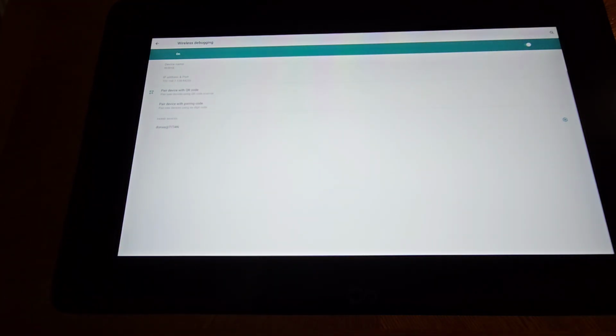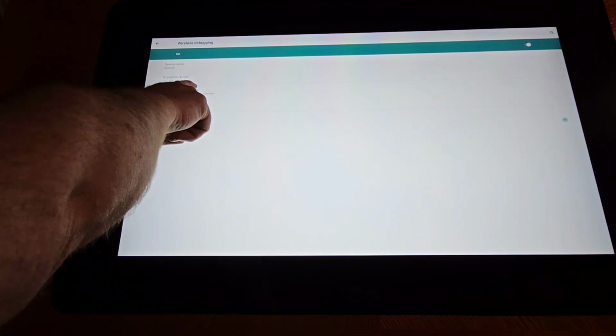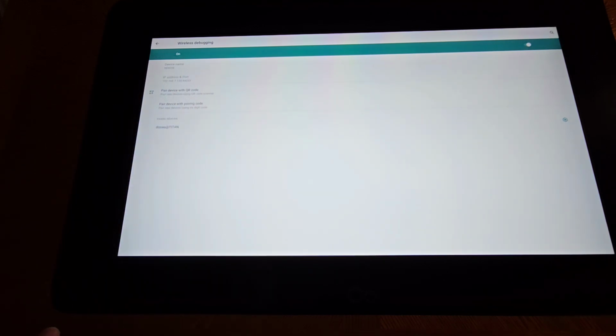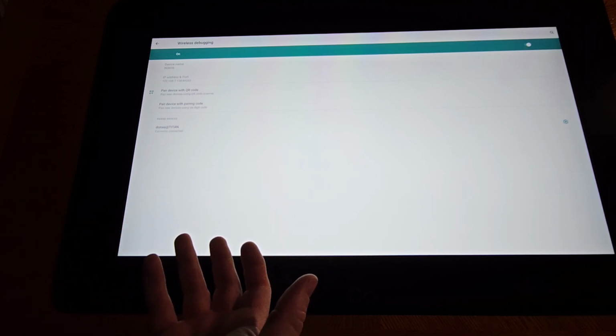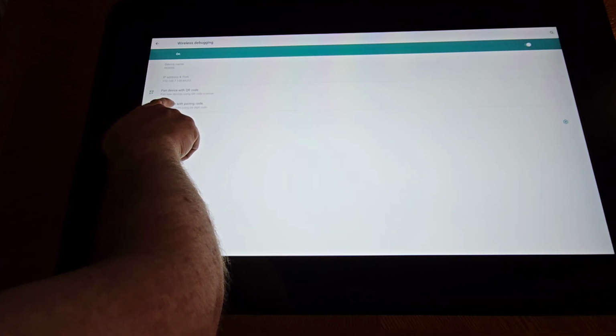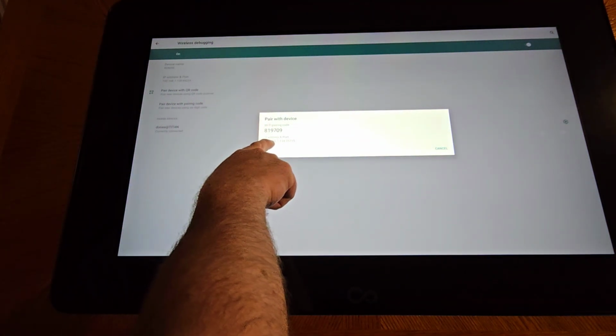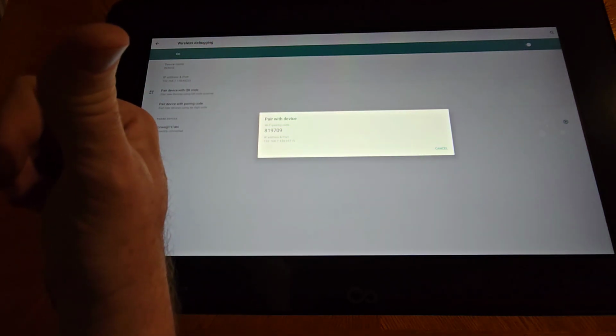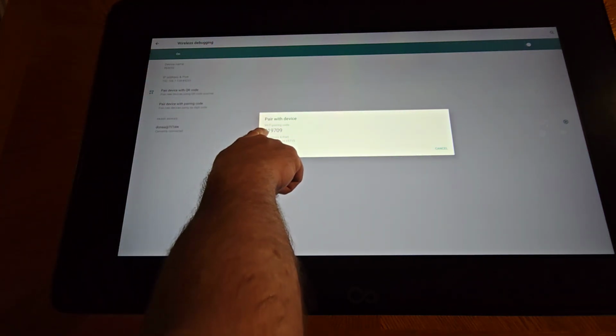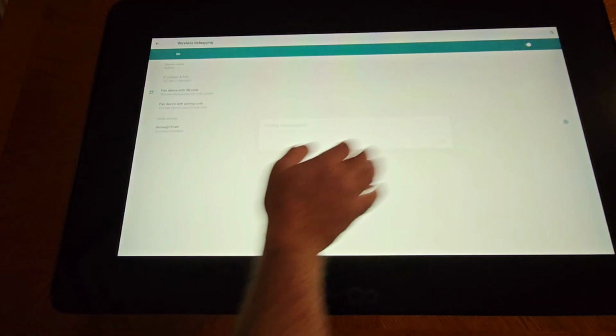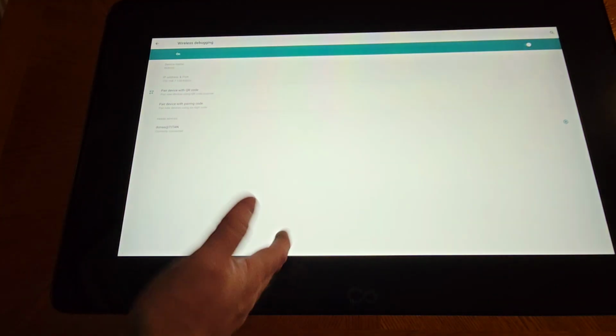Okay, so here's where you can go onto your computer. You get your IP address right here. You're going to go onto your computer, maybe install Android development tools, and you're going to wirelessly pair this with your Android development tools. It's going to give you a pairing code, and this is your IP address and your port. So you're going to go to your Android development tools and put that pairing code in. Now you can sideload.